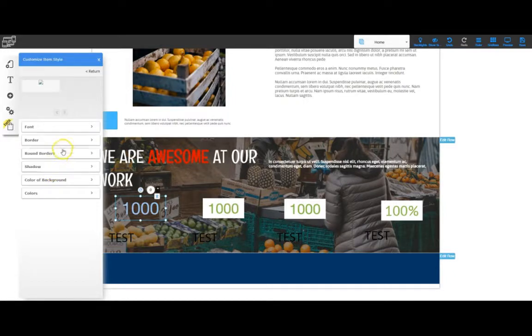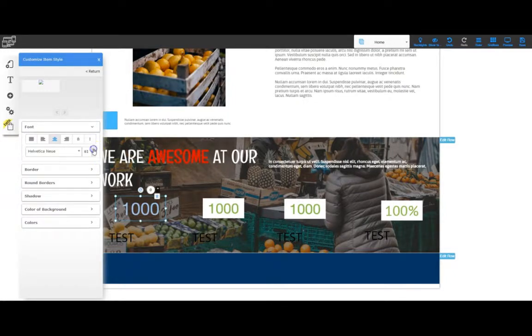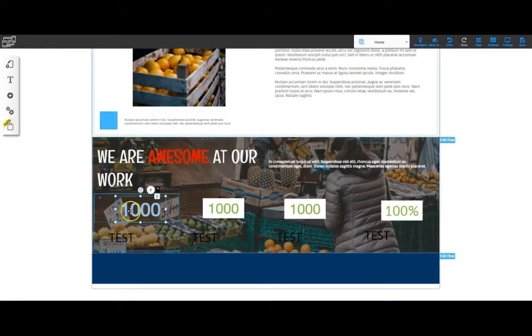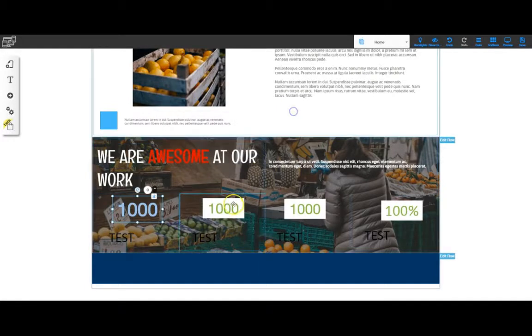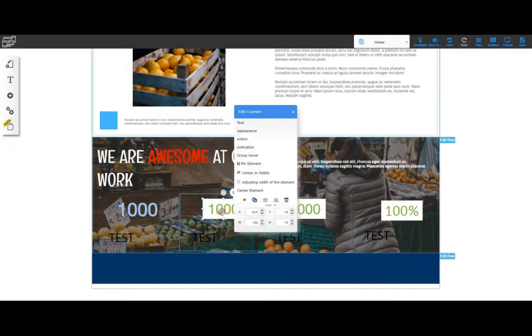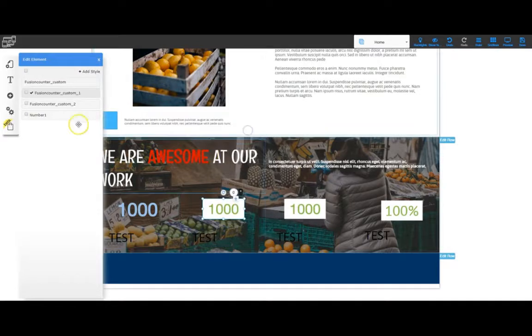And gear and font size. We'll go 65. And then we're going to do bold to make it really bold. And there, we don't want a border. We don't want any rounded borders. We just want the number exactly like this. So we're going to leave it like that, and then I'm going to right click and do center element. So it puts it right in the center of that grid. That's perfect. So now let's go ahead and take a look at the second one and go to appearance.